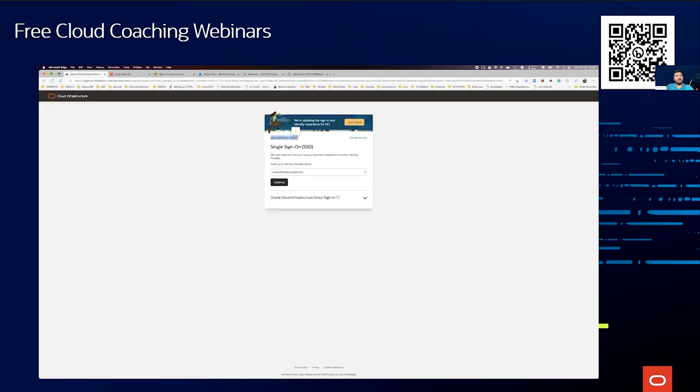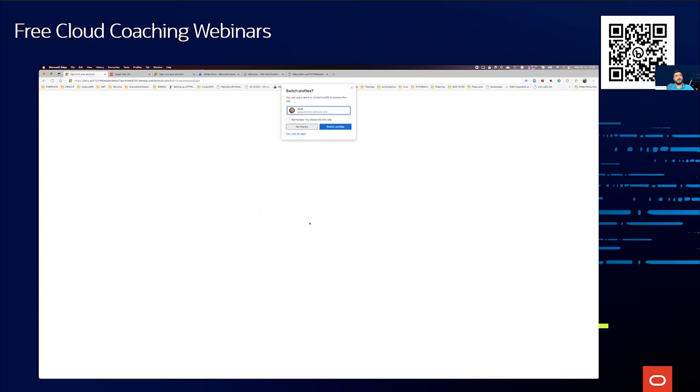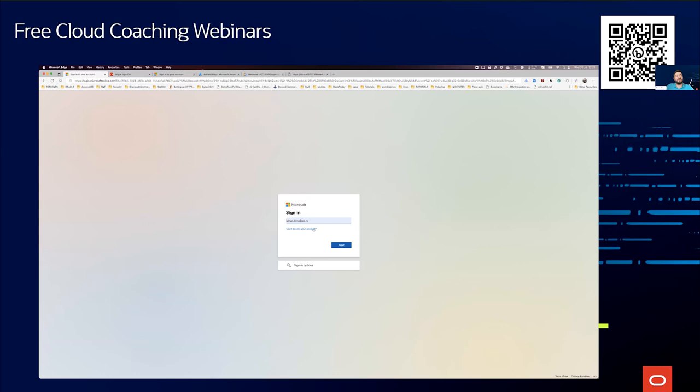Okay, so this is my tenancy. I only have IDCS as the identity provider, but when I click on continue, I'm redirected to the IDCS login page. And in here I have AzureAD. When I click AzureAD, it asks me what is the profile that I want to use in here. So let me use this user.